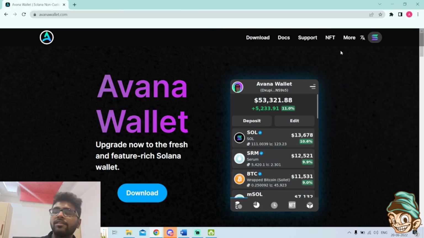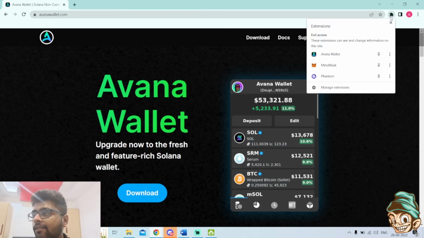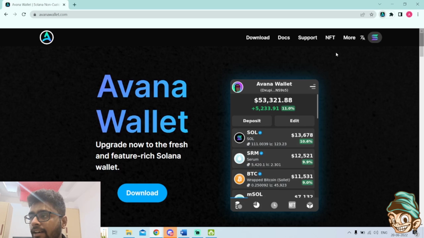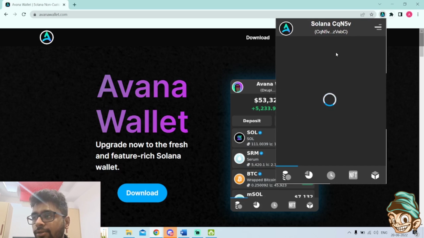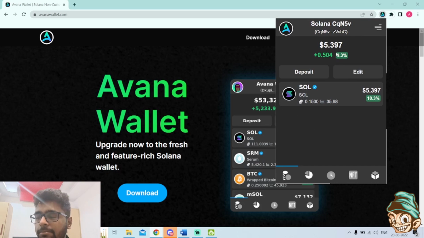Now, as you can see, I'm on my Chrome, and I have already added Avana as an extension. For signing into Avana, you just have to put the login password, which we used for creation of the account. It is not asking me the password because I just signed into this account, and that is why it is not asking me the password.